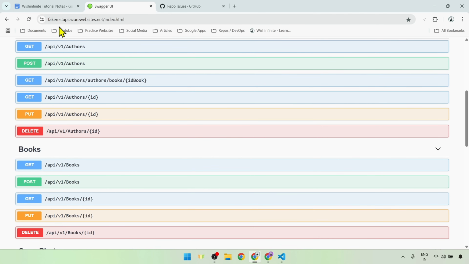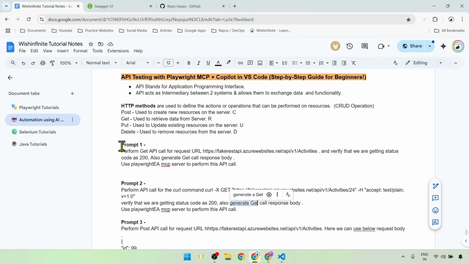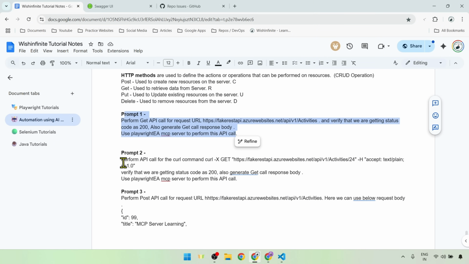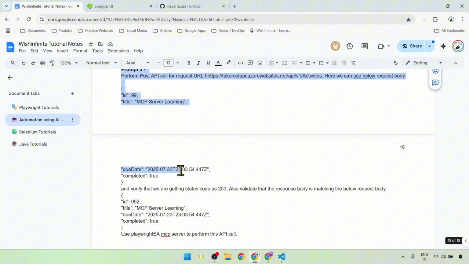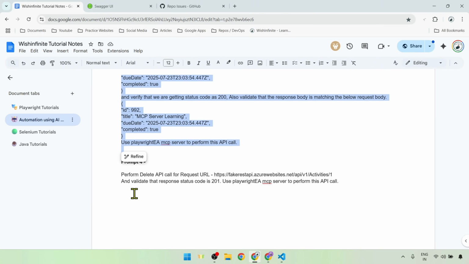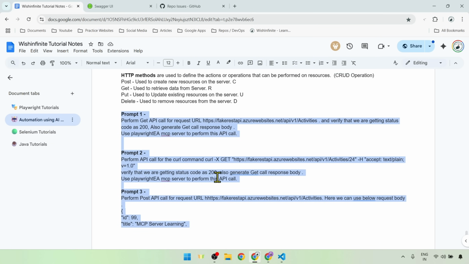With the help of fakerestapi.azurewebsites.net, we saw that we can perform different API calls in the Swagger document, and to perform the same API calls, we can write prompts like this and perform them using the Playwright MCP server. We performed the GET call to get all the details. Again we performed a GET call, but this time we used this curl command. Then we performed the POST call by providing this body, and at the end we performed the DELETE call to delete the resource. For your reference, I have provided all these prompts in the document.